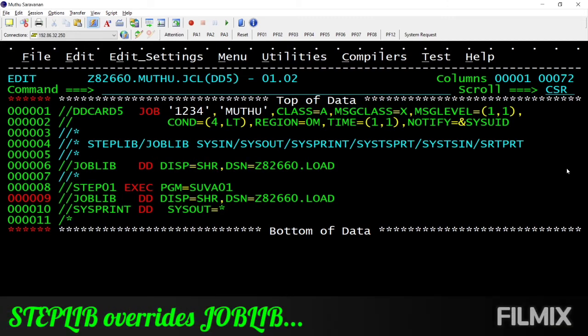If it is not found in the load module, it will look into system libraries like IFBR14 and all. We are not giving those in the job lib and all. It is going to take it from the system libraries and it will get executed. If it is a user program, it should be in a job lib. And the other option is step lib.